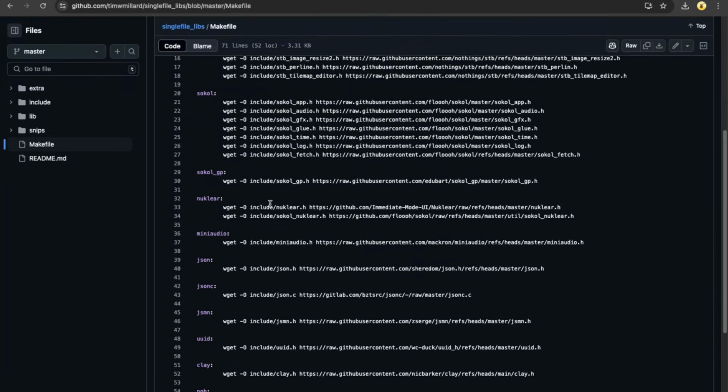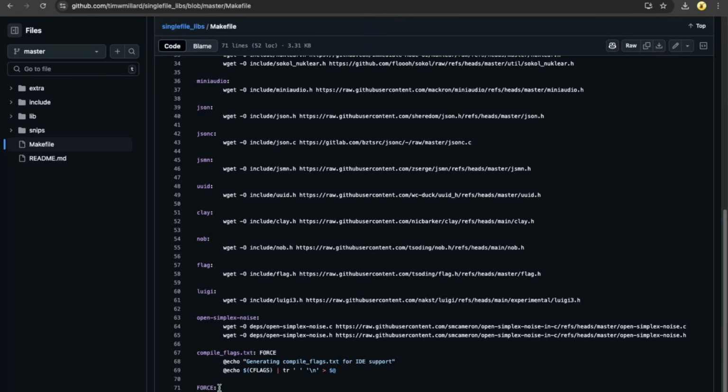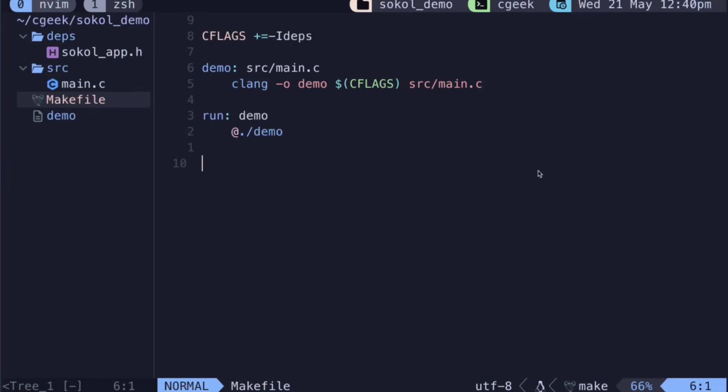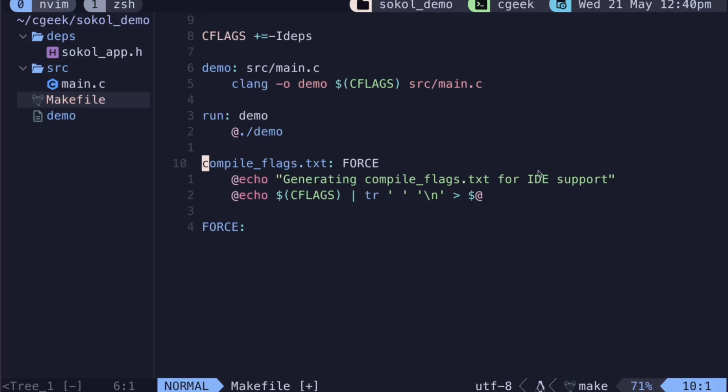I'm just going to steal a little snippet from here. Down the bottom is this compile flags. I'll explain what that is in a sec. So once I go back here, we'll just put this compile flags here. What this does is we're generating a compile flag. So I'm using clangd.